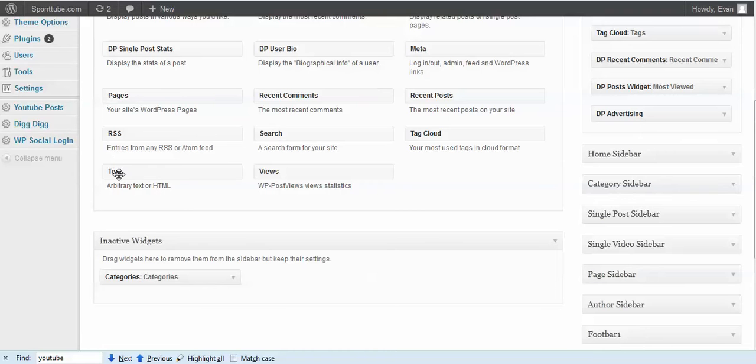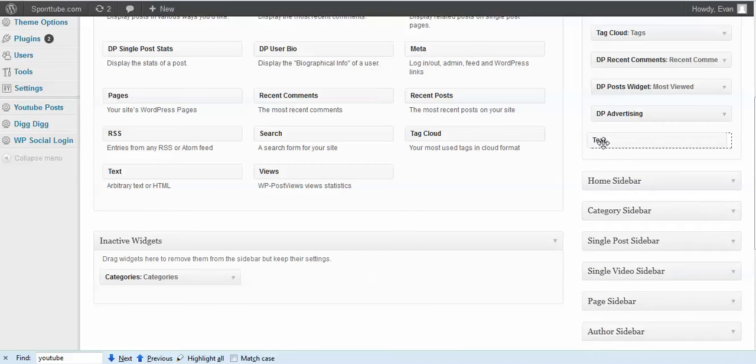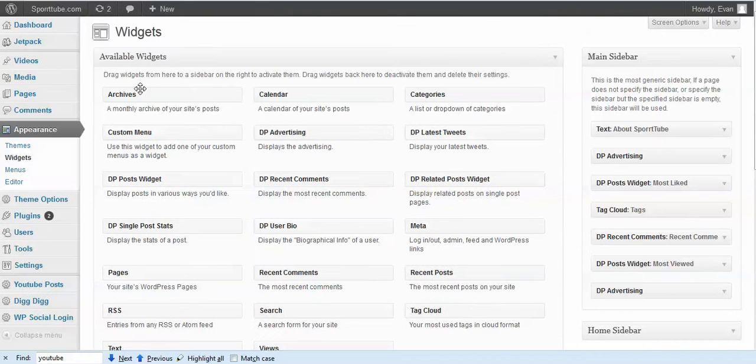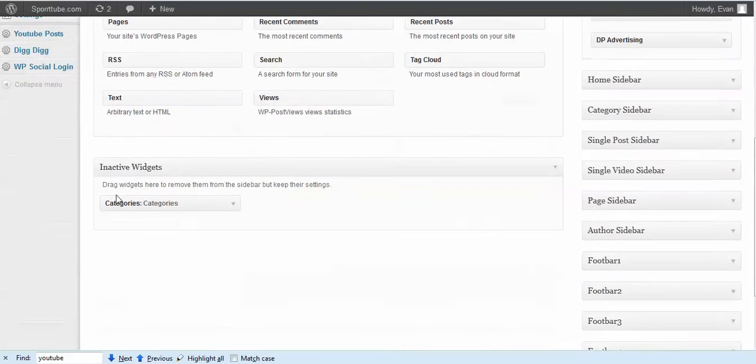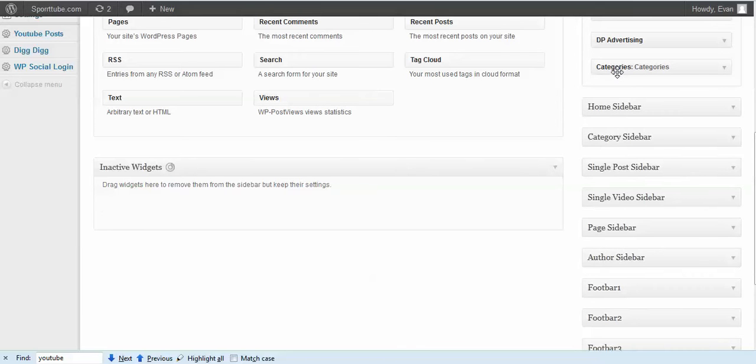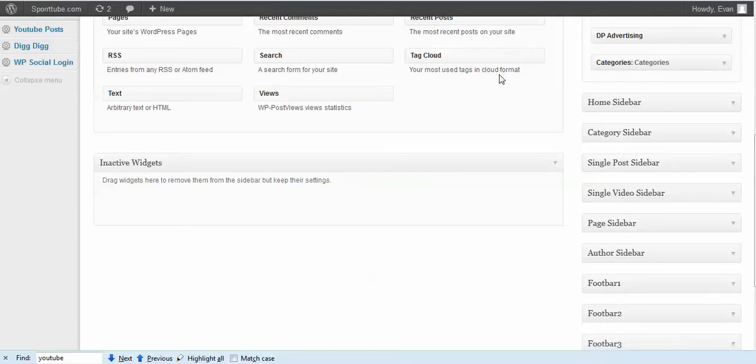If you wanted to drag one back over there, bam, now I want text in there, or I want archives in there, or I want a calendar in there, I would just drag that over there. For now, I'm going to drag this category back so it's correctly set up, just like the theme, and you're all set in there.